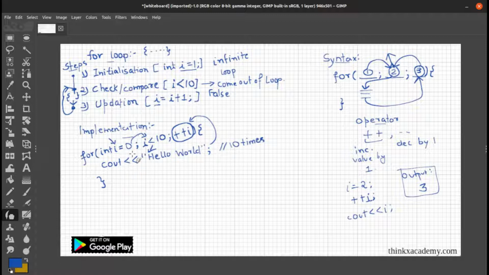So now the value of I will be 1. And then we will check again. So 1 is less than 10. That's true, so it will display it again. It will do so again and again. And at some point, the value of I will become 11, and at that point this condition will evaluate to false. And when it evaluates to false, it will not go to this line. It will come out of the loop.